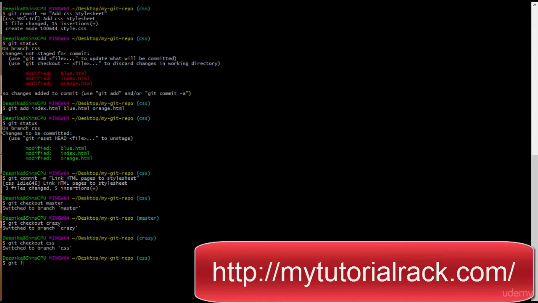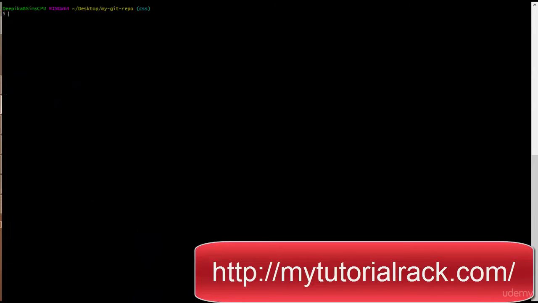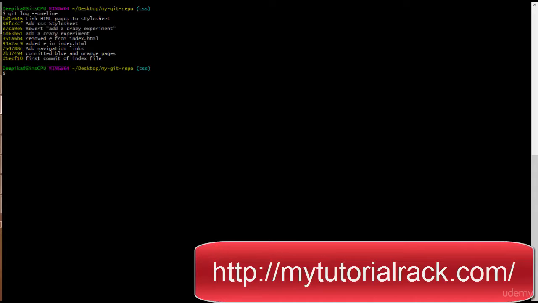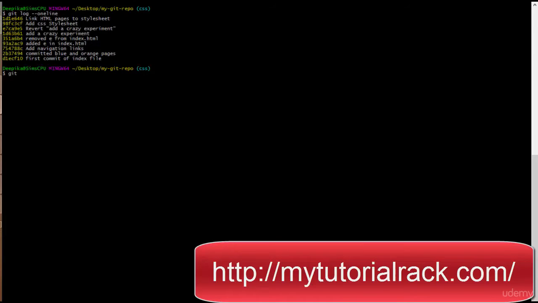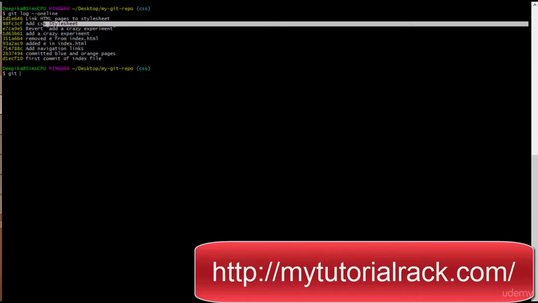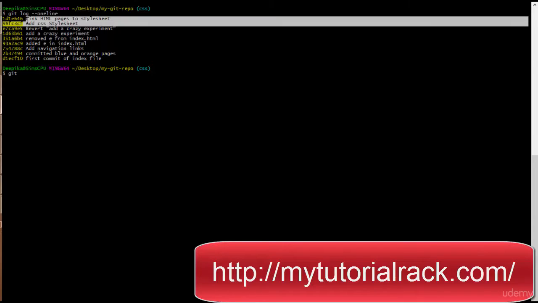And if you look at the logs, let me do a one line view here. So I'm going to say git log --oneline. So these are the changes that I have done under this particular branch. If you compare your commit history with master, master will not know about the adding of the CSS style sheet and linking the HTML pages to these style sheets.